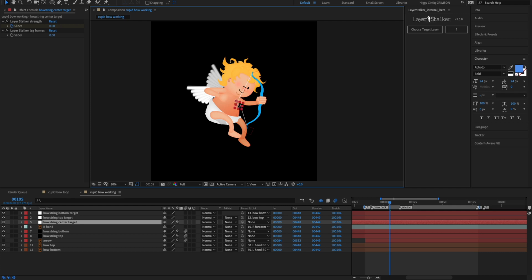So what I need now is a way to sometimes have this bowstring center target attracted to Cupid's trigger finger, and sometimes attracted to a spot halfway in between the top and the bottom of the bow. Luckily, one of the things Layer Stalker is really good at now, with the addition of the strength slider, is positioning something halfway in between two layers. So what we'll do is we'll create another null that's going to sit in between the top and the bottom of the bow, and another null that is always sitting at the end of Cupid's trigger finger, and then we can control whether or not the bowstring center is attracted to one or the other.